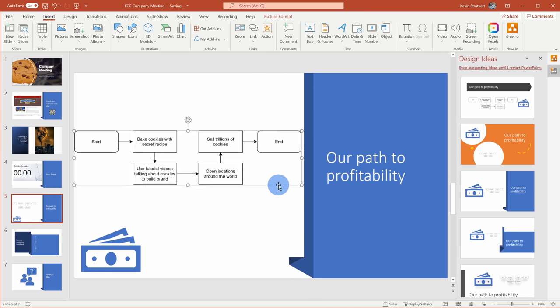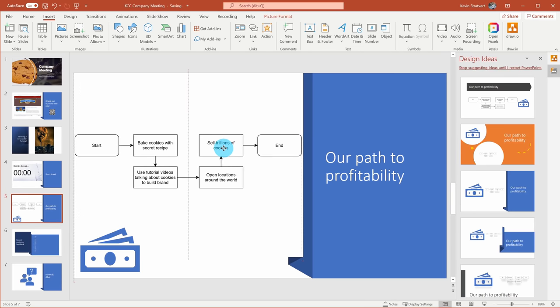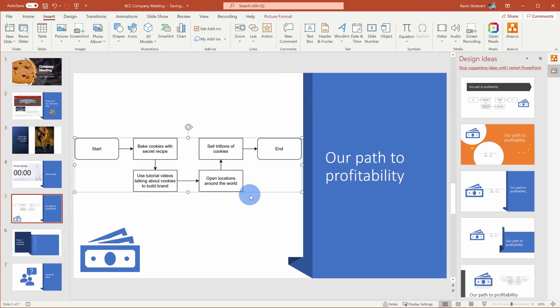I could adjust the size to make it a little bit bigger, and I think leadership will be very pleased with this plan of making it to profitability. We're gonna sell trillions of cookies. This company will be worth a lot of money.